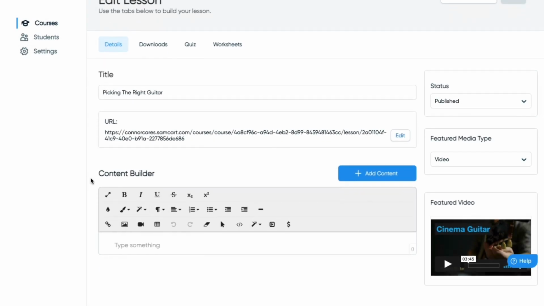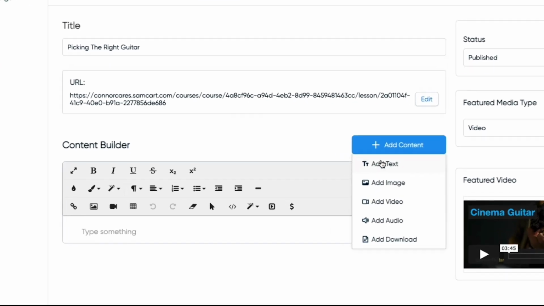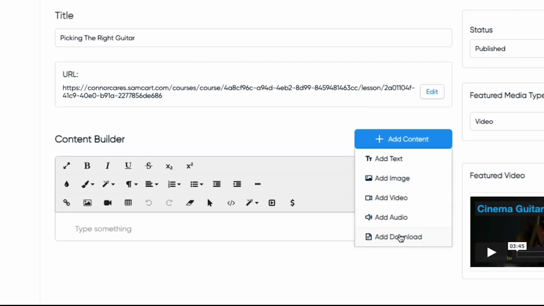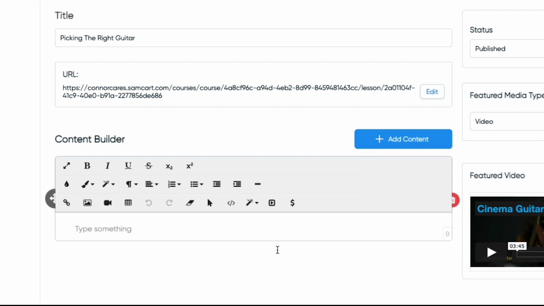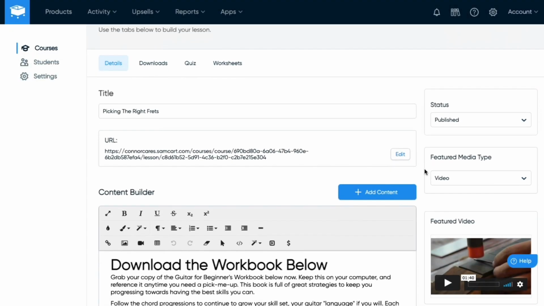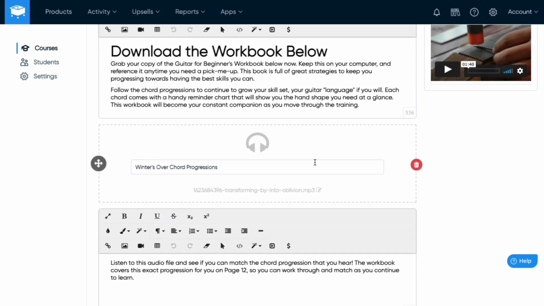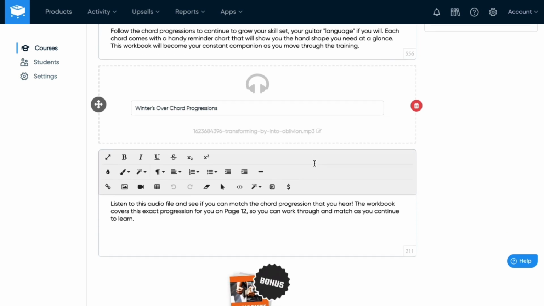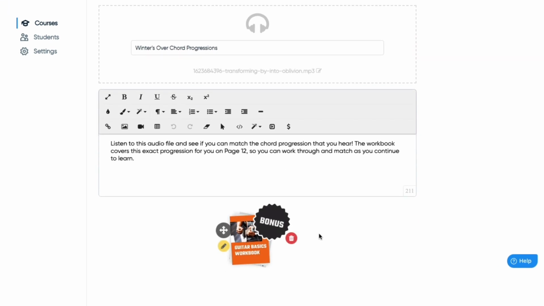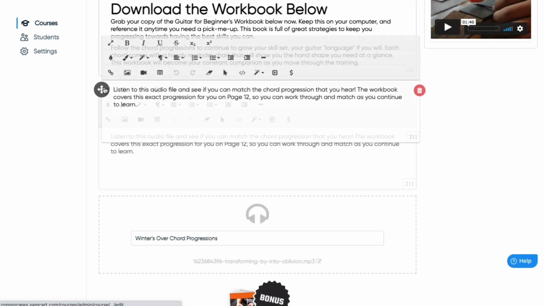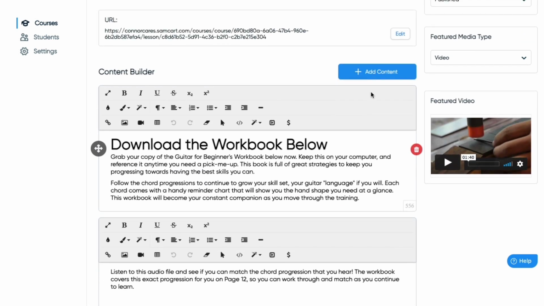But obviously, it does not stop at just having a video or an image. Down here is the content builder, where you can continue to add more text, images, video, audio, and even downloads as you go down the page. Inside of this lesson, you can see what I've done. I added a text box, and then below, this is an audio widget where you can add MP3 files and have someone listen to whatever you need them to listen to, another text widget, an image, and each one of these widgets can be dragged and dropped to rearrange them as you see fit on the page, and you can continue to add more content, including images, videos, downloads, and more.